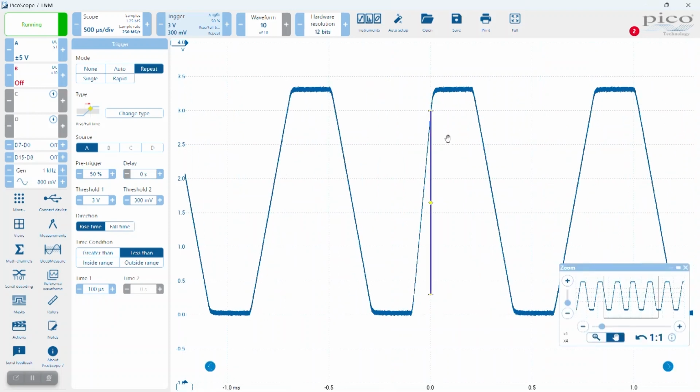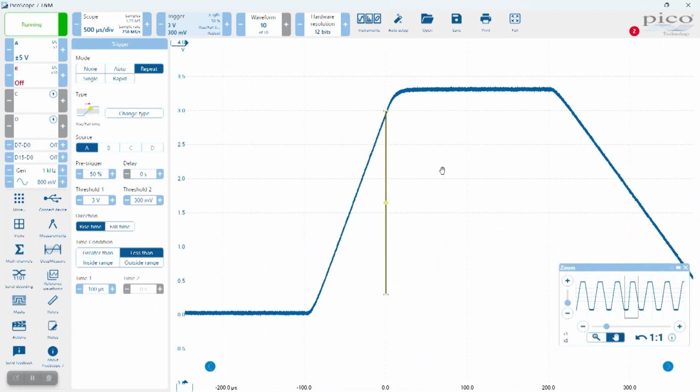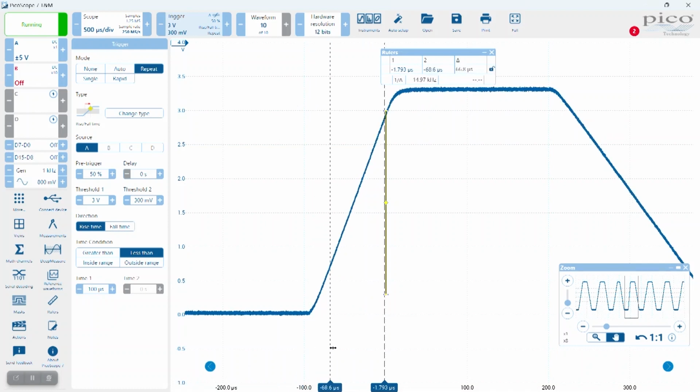So if I expand that a little bit and do what we did before with the rulers, we can see in this case that I've got a rise time here of a little under 70 microseconds. So that would be representative of an error condition that is too fast in the circuit that we're trying to test.